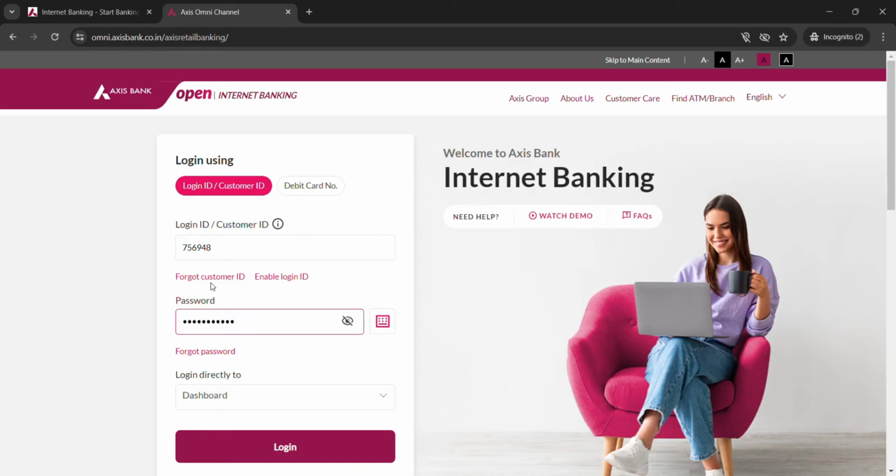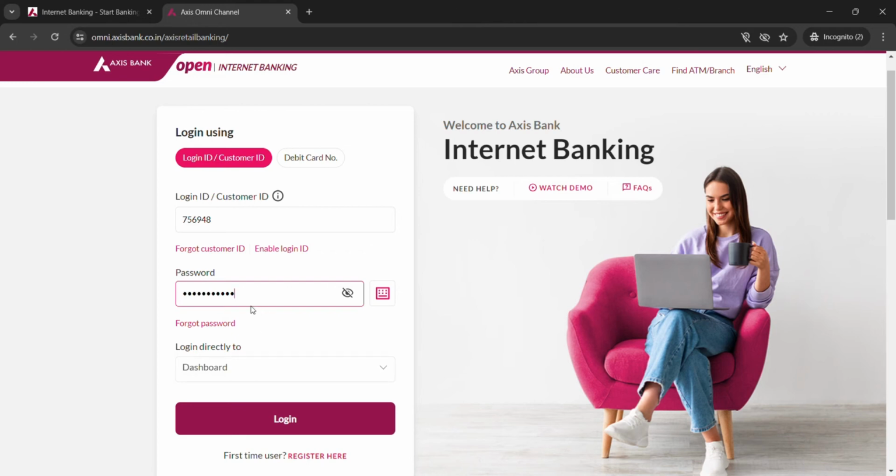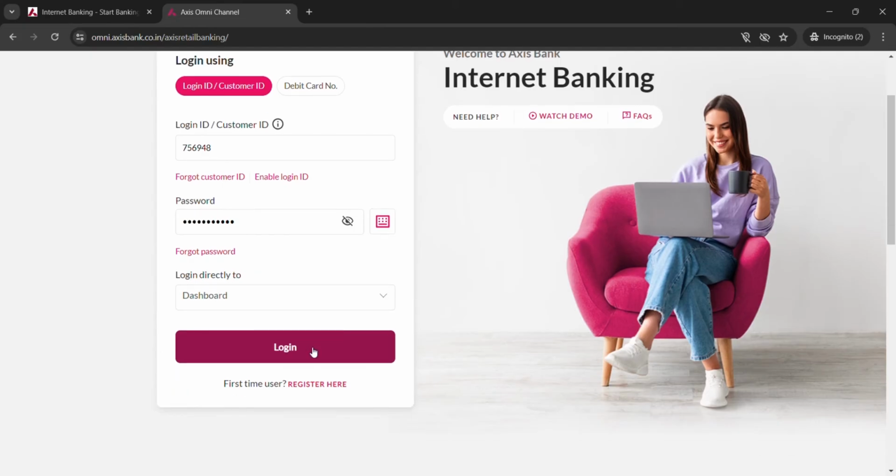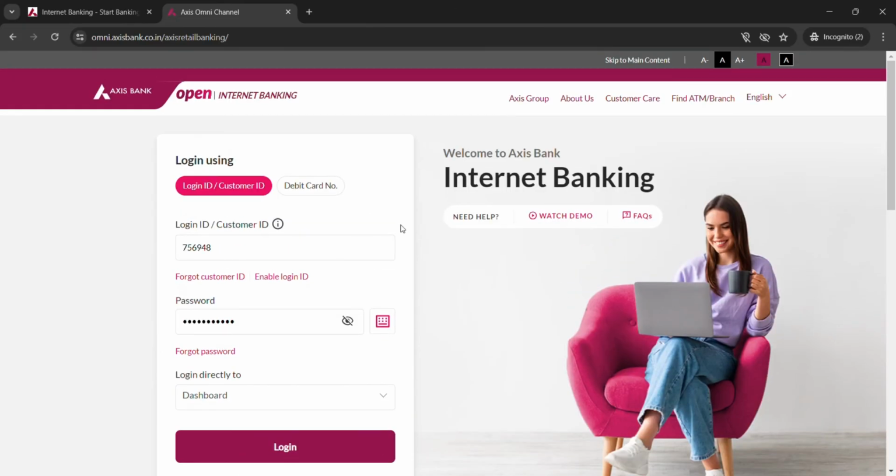In case if you forgot your customer ID, just click on Forgot Customer ID to recover your ID. Or in case if you forgot your password, just click on Forgot Password to recover your password. If you want to see your password or confirm your password, just click on the eye icon to see your password. And once you click on the Login button, you will easily access your account.